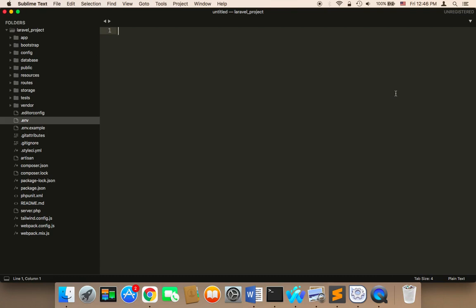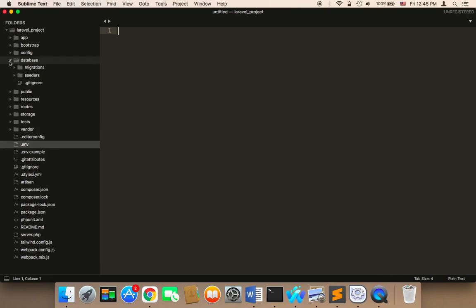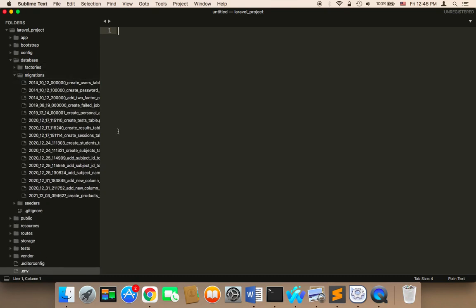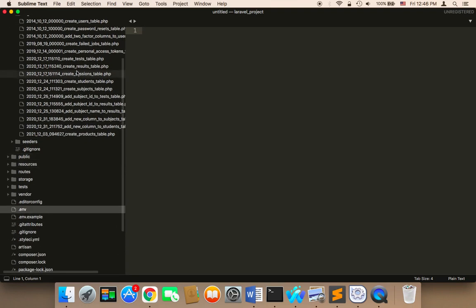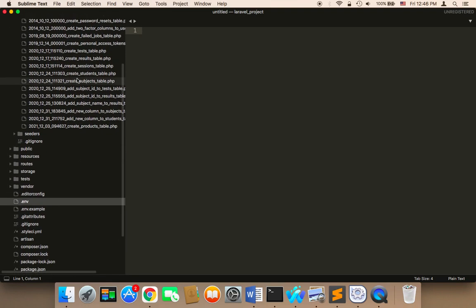So where has this file been created? This file has been created in the database migrations folder. Here you will find so many files. Don't worry about these files. A lot of these files are created by default by Laravel. The new file will usually be created at the end. So at the end here, you'll find that there is a new file with a date and then create products table. You need to open it.